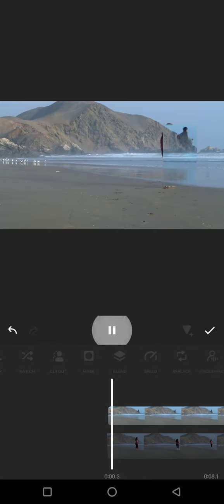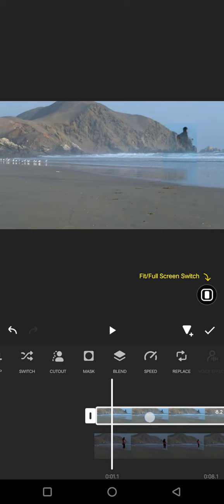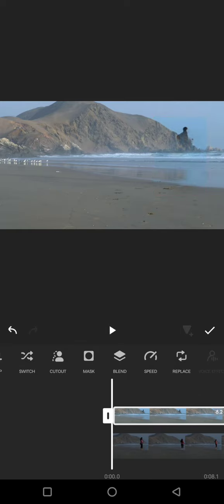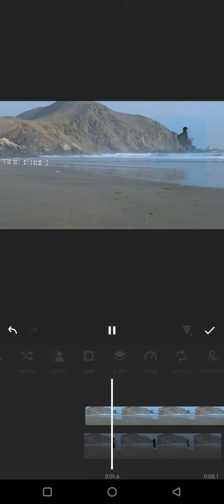Now, you can just adjust it again if it's not right. So this will be the result.